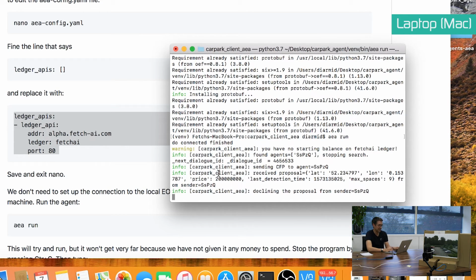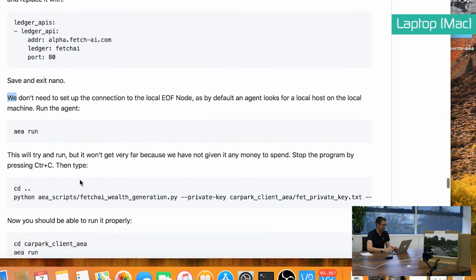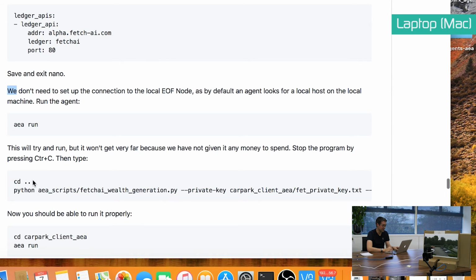Okay, so this is running. However, what you'll notice is the very first line, it says you have no starting balance on your Fetch.ai ledger. So basically we don't have any money on this client agent, so it can't pay for any information. So let's just Control-C that. We're going to give it some money.